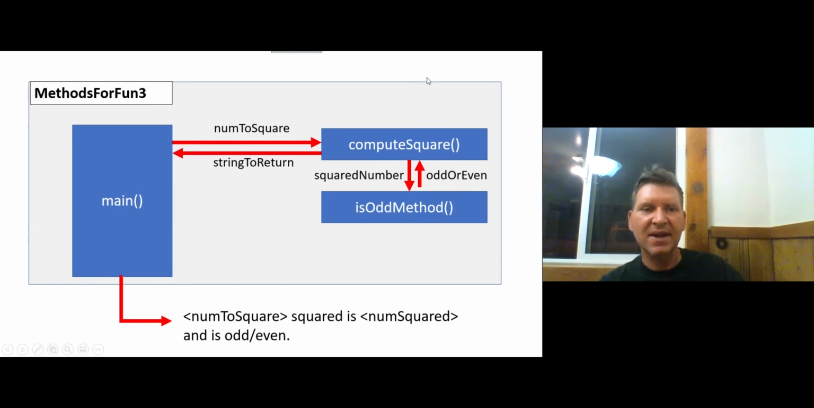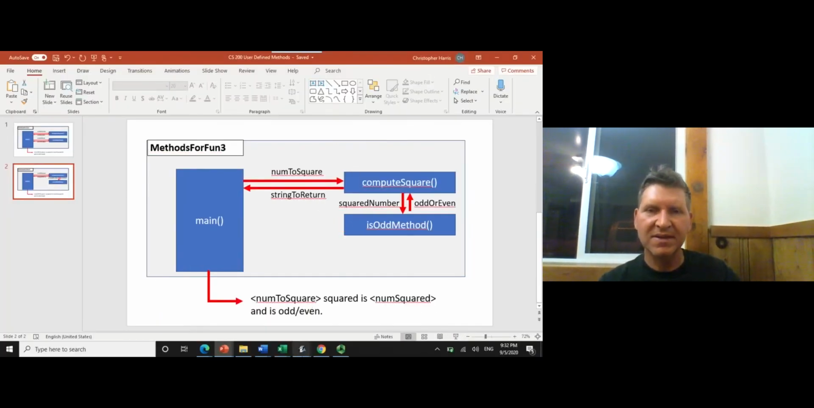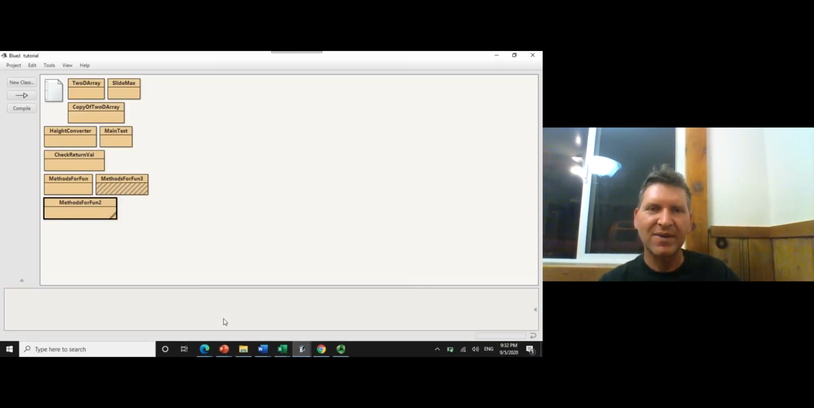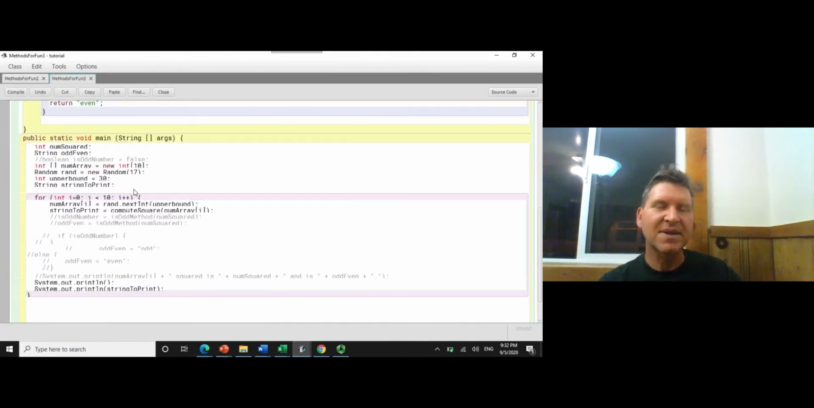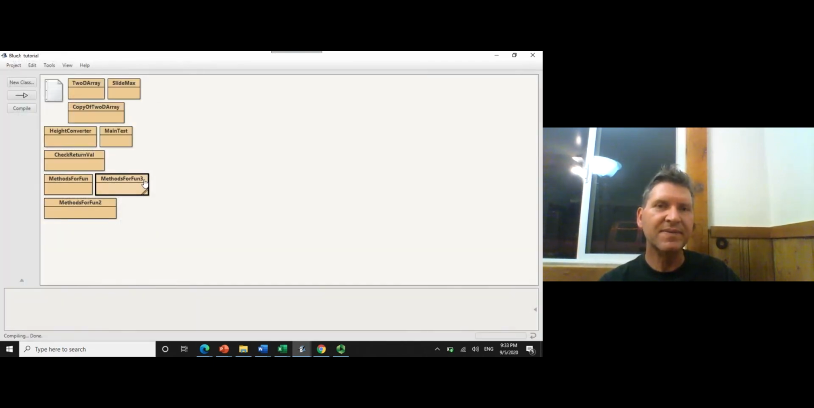So let's take a look at the code for methods for fun3. Okay, so I made some changes here. Let's compile it. Okay, so let's take a look at the code here.